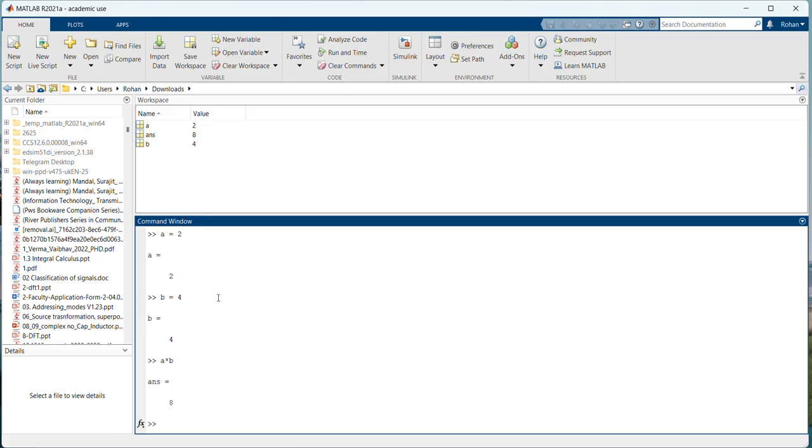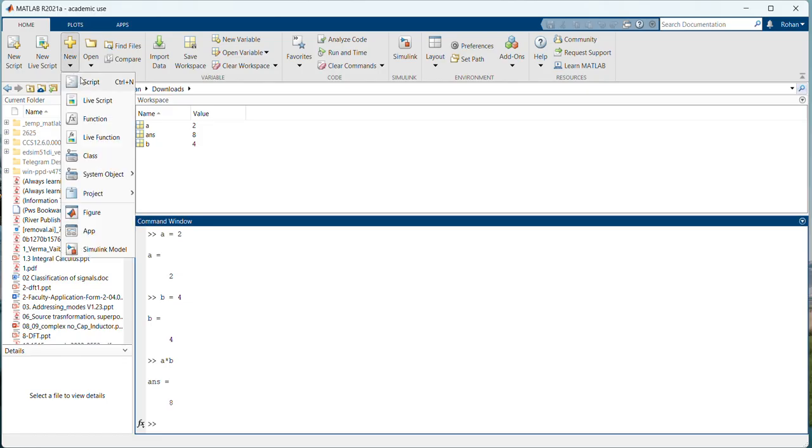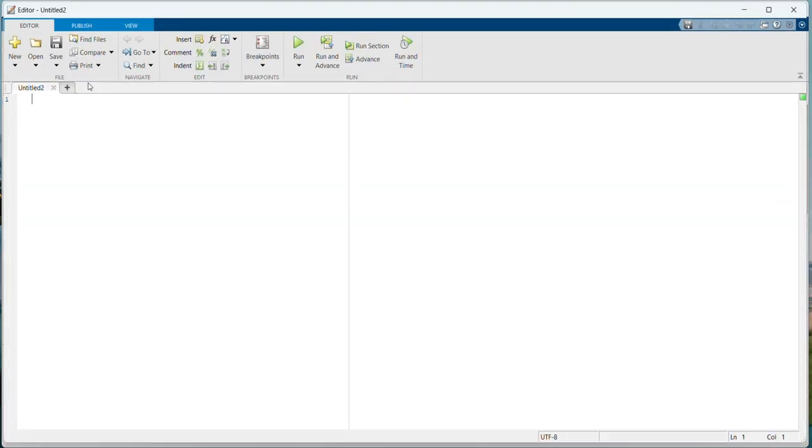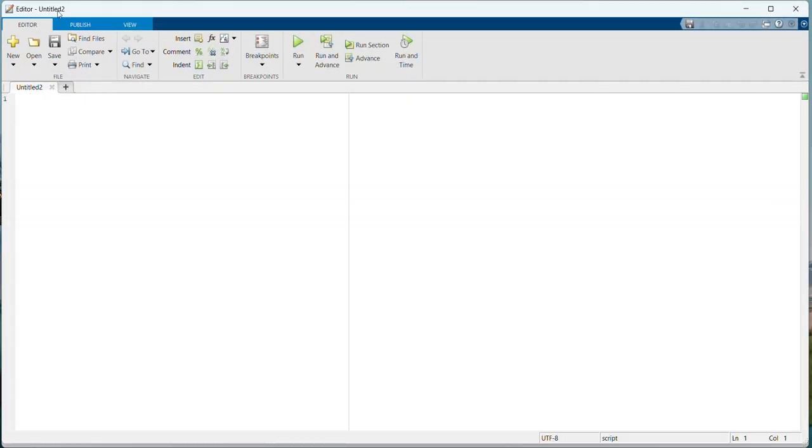You would be wondering, I have told you not to write the program in the command window, then where do we write the program? You have to write the program in the editor. So where do we get the editor from? You can see on the top left corner you have the new option. Click on new and select a script. When you select a script, you can see that your editor has opened. This editor is the place where we'll be programming and analyzing our results. To start with, today in this video, we'll see how to plot a basic signal.